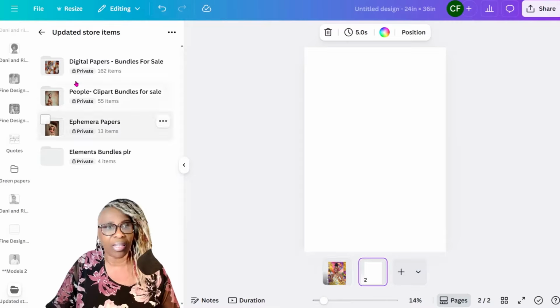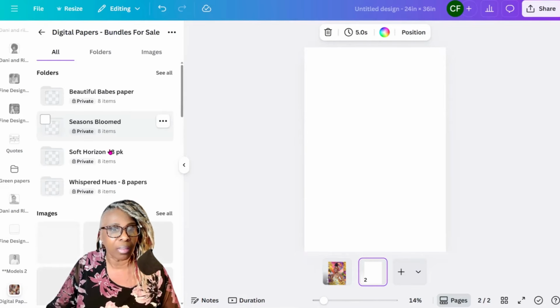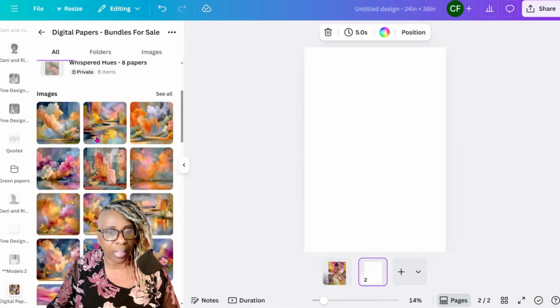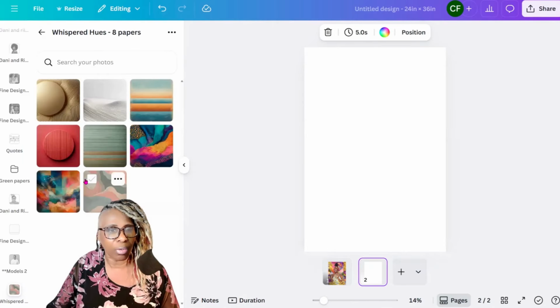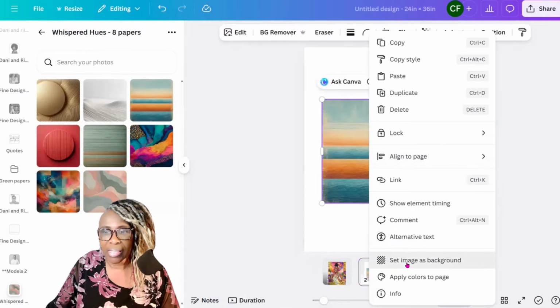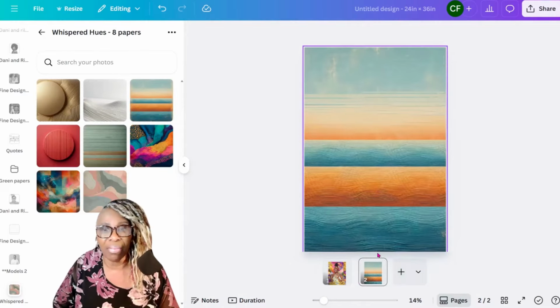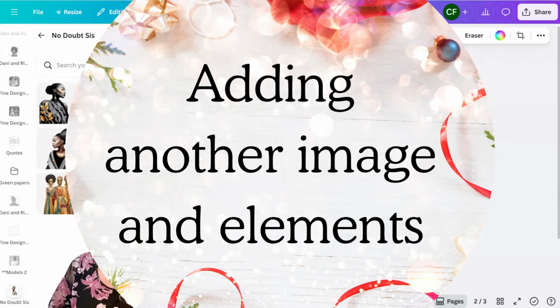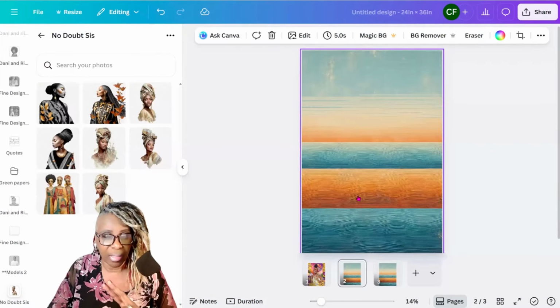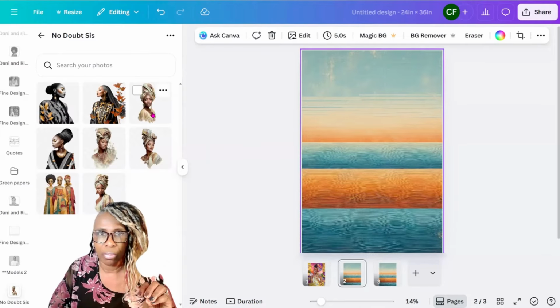So let's find another background image that I created. Let's see. Click on here. Okay, let's do something a little softer. Okay, so let's use this one. I'm going to right click and set it as a background image, and then we're going to add more images on top of this one. All right, so I actually duplicated this page because I want to make two designs with this. I really like this background.